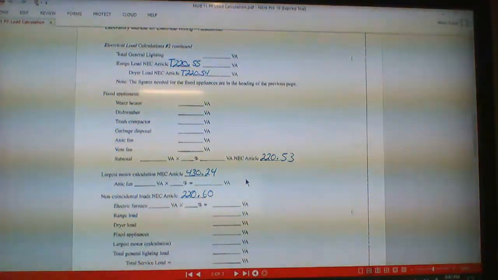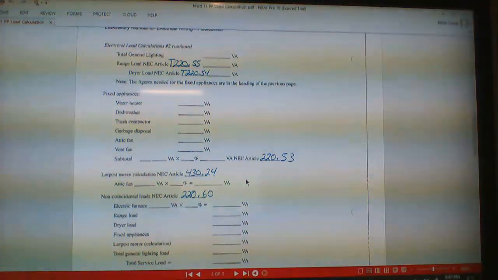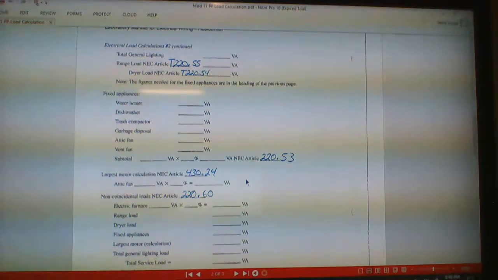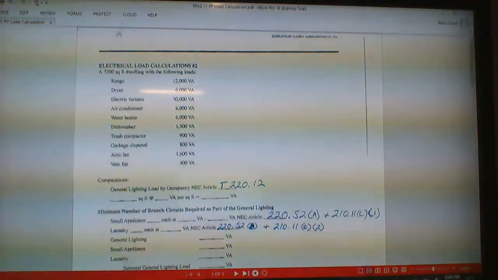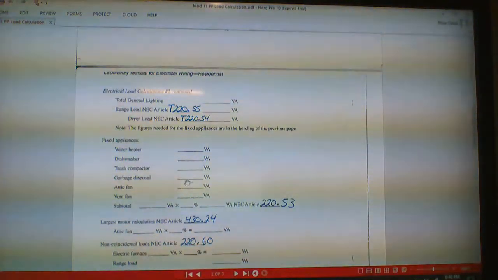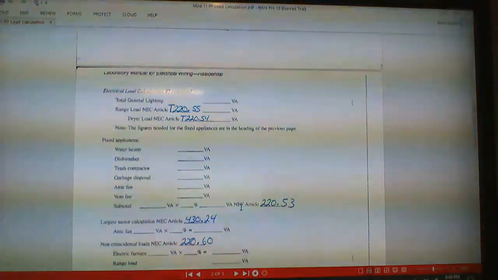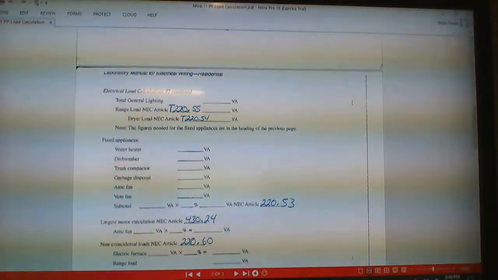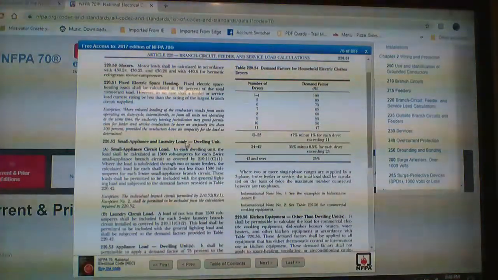Now let's look at other fixed appliances. Our other fixed appliances, we'll just come up here and transfer these right from where it gave our specifications at the top. We'll transfer these numbers to those fixed appliances right here into this spot. Then we're going to go to Article 220.53. Let's see what Article 220.53 says about our fixed appliances.